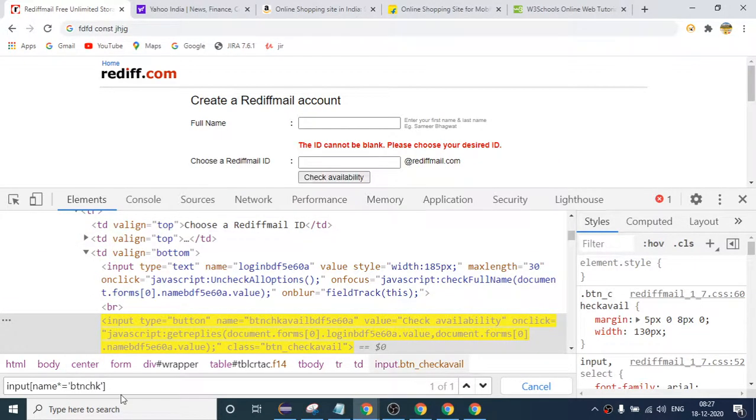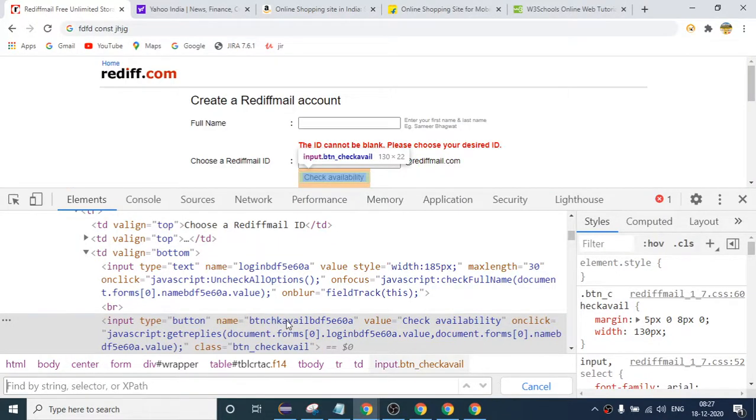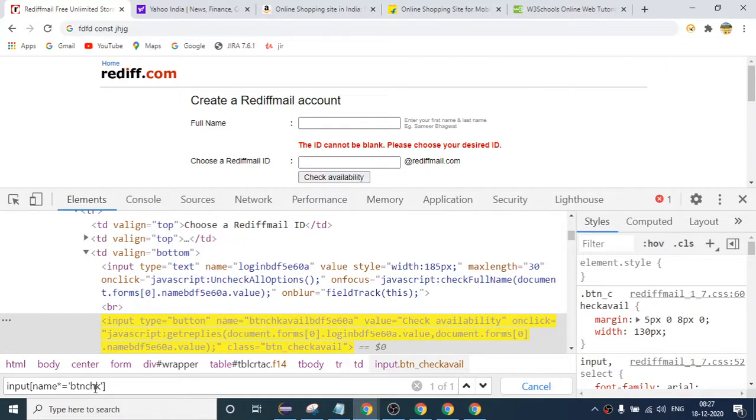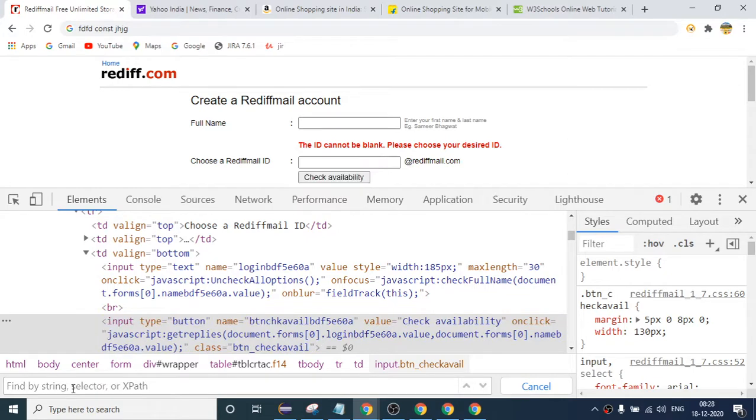So if I first remove it from here, I know that the avail part is constant, but the previous and after values will keep on changing. So I can write, I will say name contains avail, right? So this is how we can use contains in case of, okay, it has disappeared. Let me write it again.